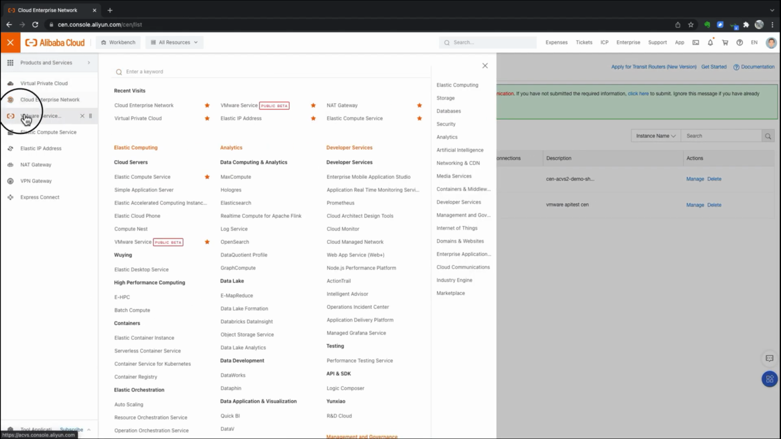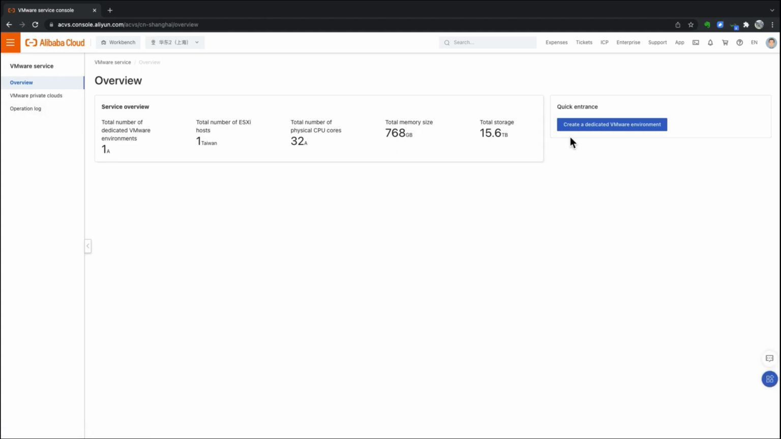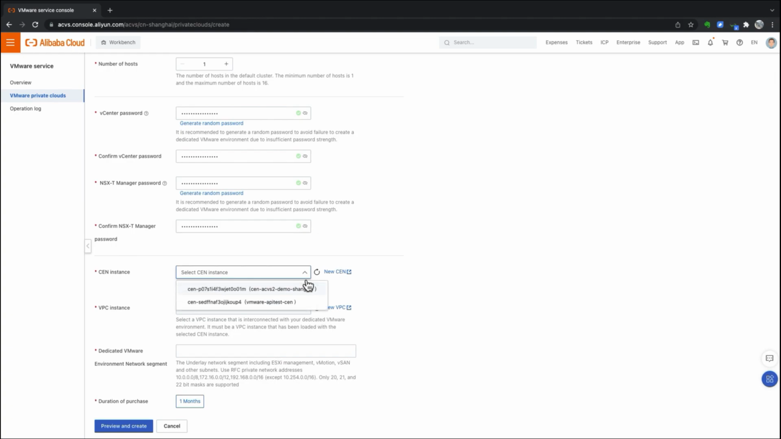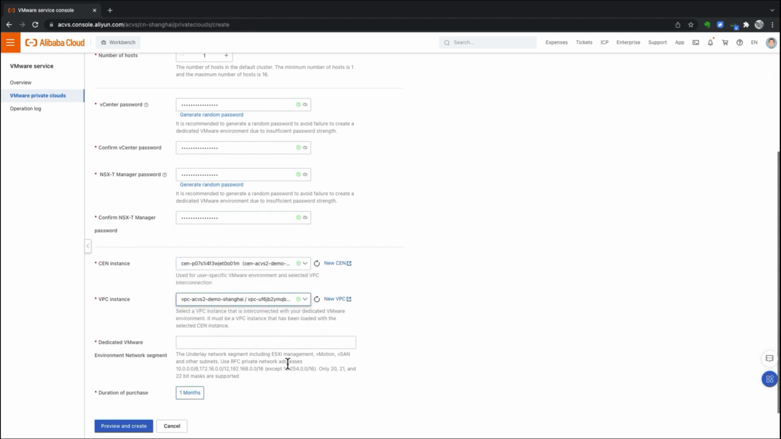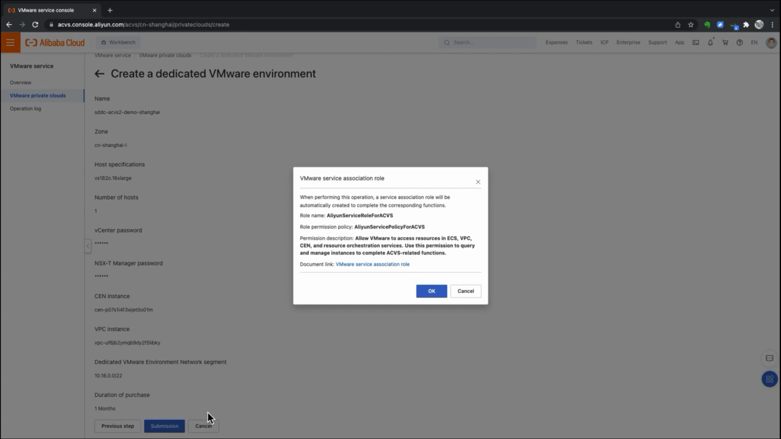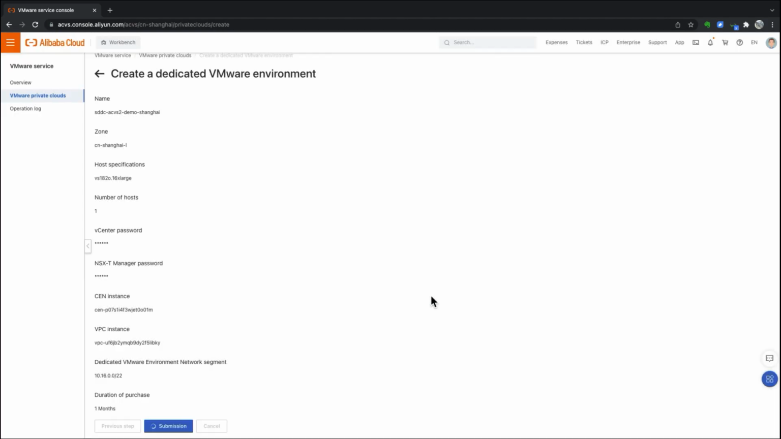Click on the hamburger menu on top left side, select the VMware service, click on create a dedicated VMware environment, provide SDDC name, select the zone, provide the host specification, and select the number of ESXi host. You can configure your own vCenter server and NSXT password, or you can generate a random one. Now select the CEN and VPC instance and provide a new CIDR range for VMware SDDC network segment as well. Submit the request and complete the purchase order. This is all we need to do in order to build the VMware SDDC on Alibaba Cloud.